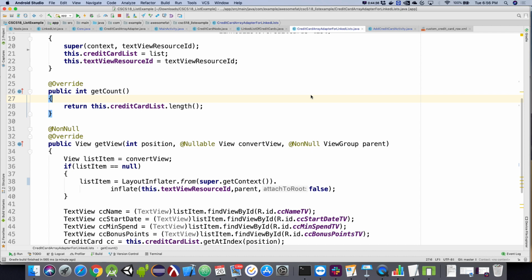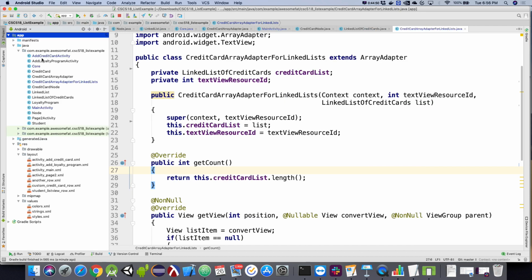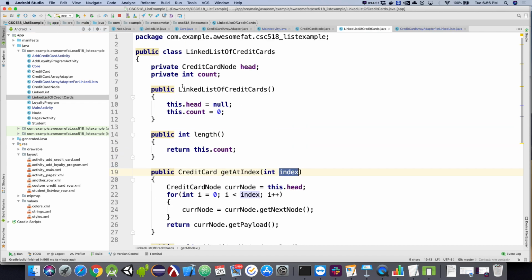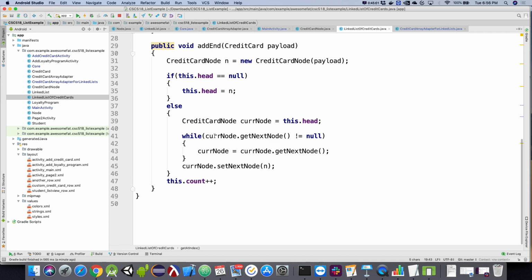Okay, so that's me explaining what I wrote for you. Great job. I just explained what I wrote for you, and then we gutted a couple of things here to simplify code and things like that. So now what we want to do is write a linked list of loyalty programs. This is going to have a length, a GetIndex, and an addEnd.